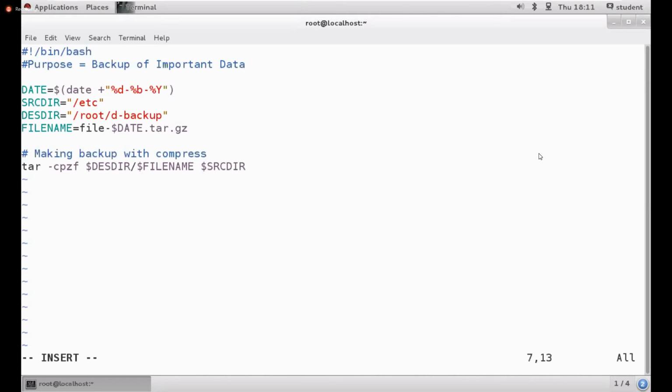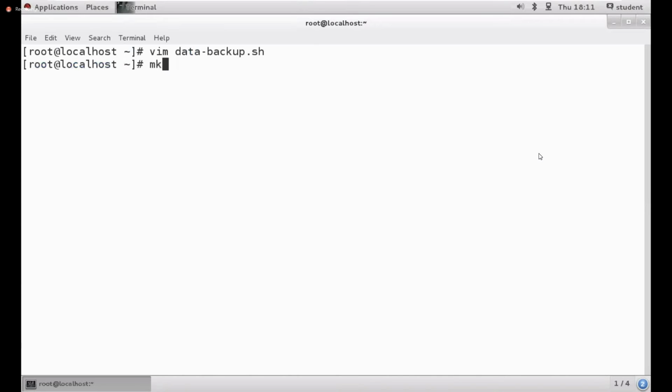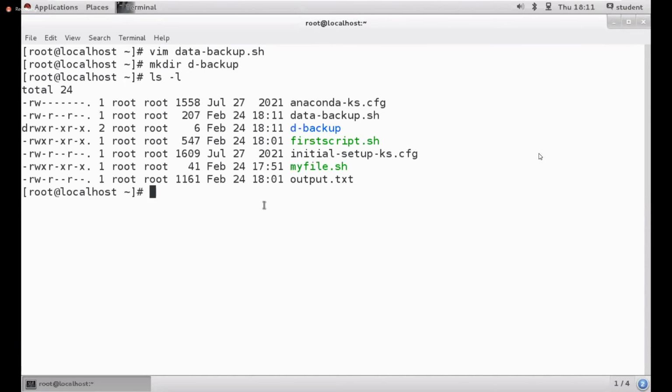No need to change anything now. That is enough. Okay. File. Save and quit. Then we need to create one directory according to that script, right? So the dbackup directory. Let's verify. We'll have the dbackup directory.